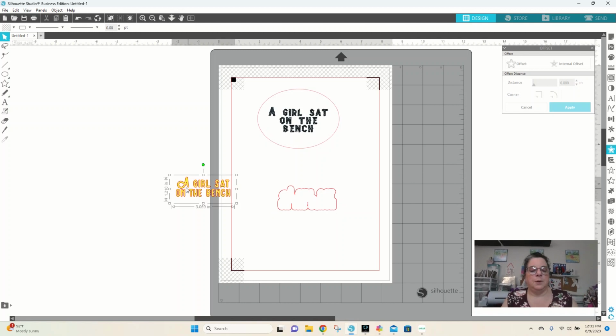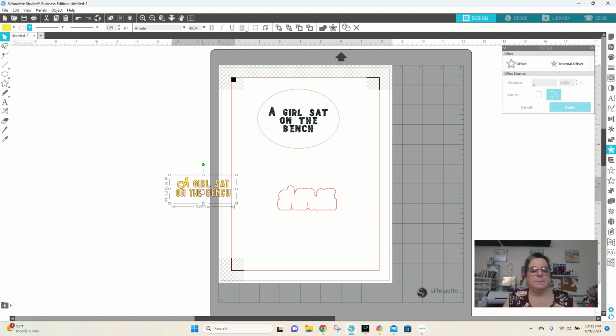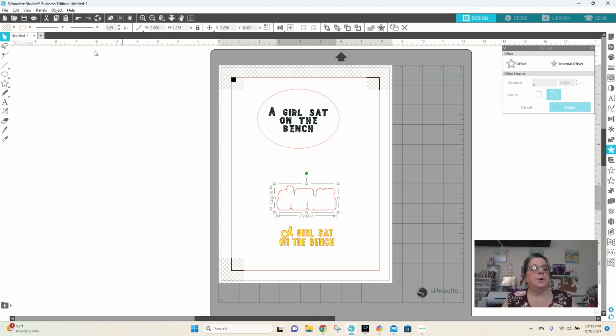Oh, but wait, you know what? I have made a mistake. We don't want that to be red, because when we cut it out, it's going to try and cut that out. So let's make that purple. Or, let's see, make it orange. All right. So we're going to keep our cut lines red. So now we have yellow letters with an orange outline with this red border around it. Now this border, we need to make sure is 0, so it knows to cut that out.